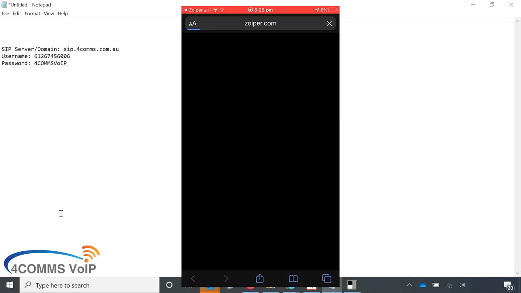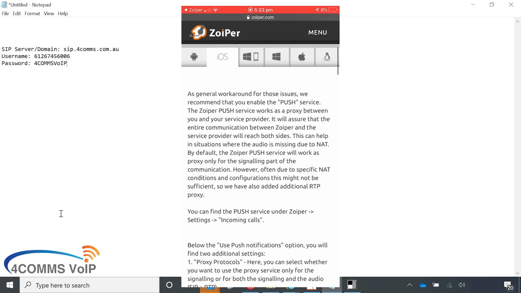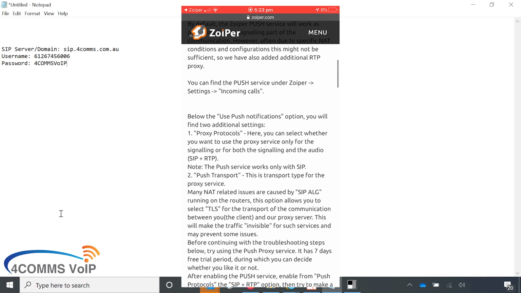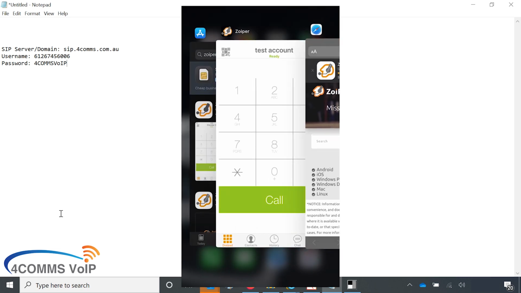After your first call, you'll get that warning asking you, did you have audio? If you did, just disregard it. If you did not, click visit. It'll take you over to this web page to troubleshoot the audio issue that you might have before you call your carrier. So it's a good idea to go through all these settings just to make sure it's not your phone. So we'll go back to the app.